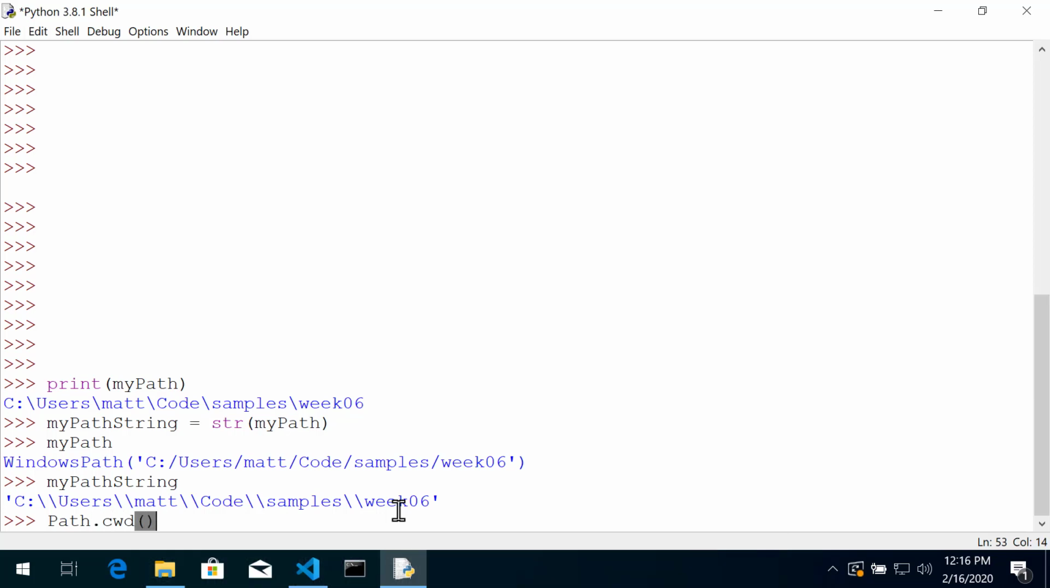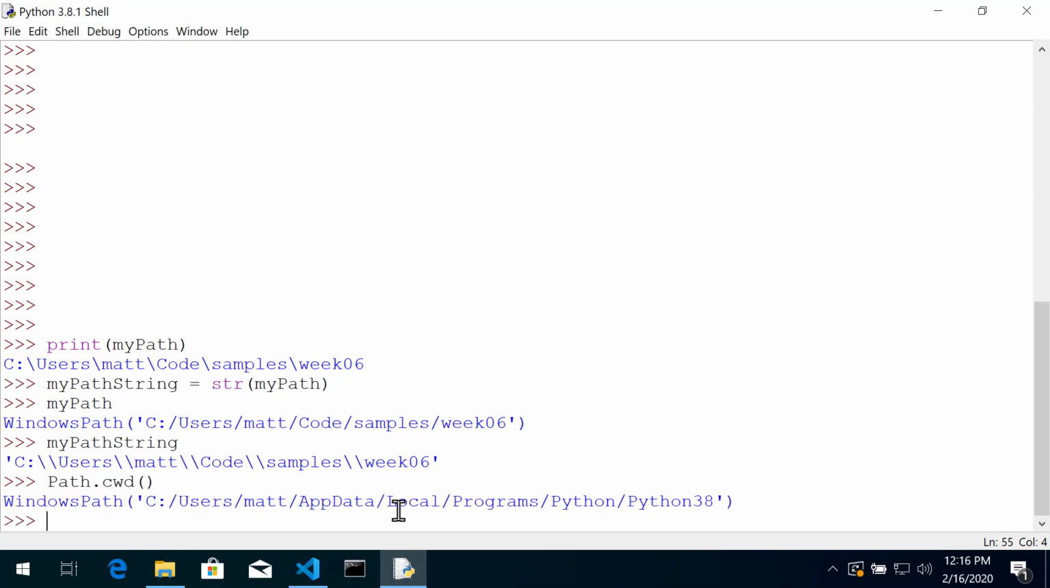Path.cwd. CWD stands for current working directory. And we can see that right now the IDLE shell is running out of C:\Users\Mat\AppData\Local\Programs\Python\Python38. Now, if you were to run that in a script, it'll show you a different directory. So the directory that your command prompt is in, it will show you.